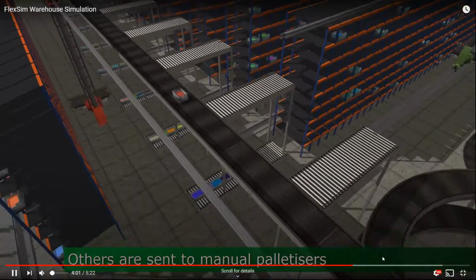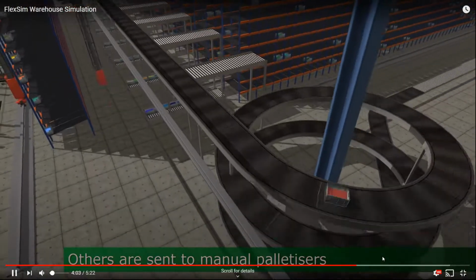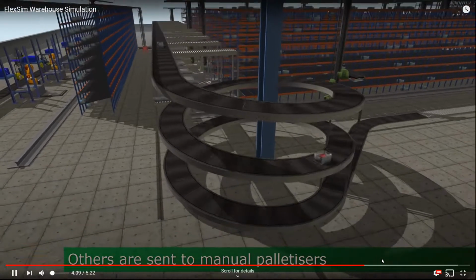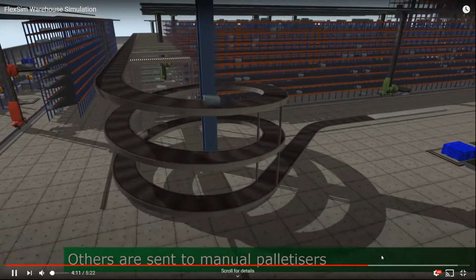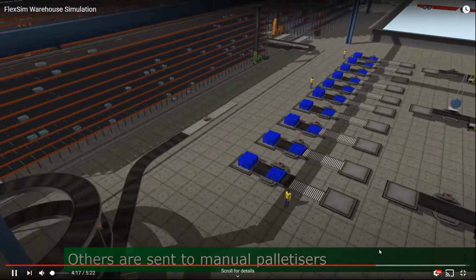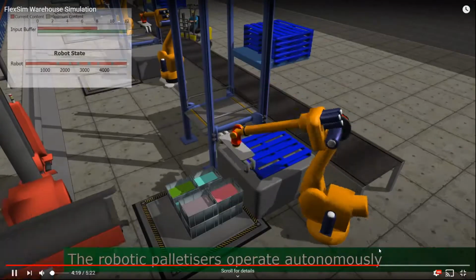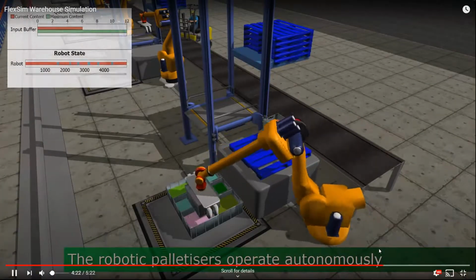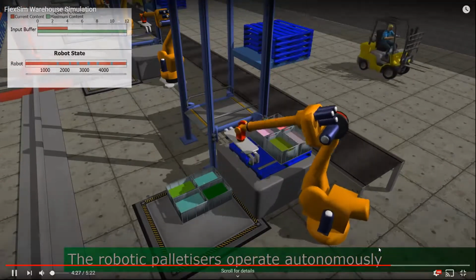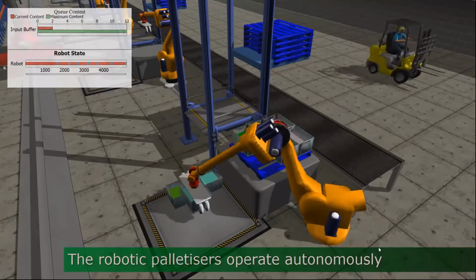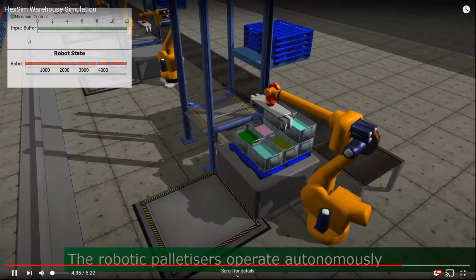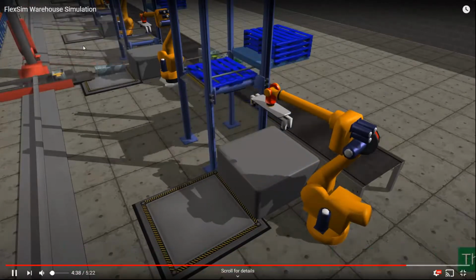So this is the storing or the put away for the items themselves, not the whole package, but the items being taken out of the box and stacked on the shelf, and can be processed later to be shipped if needed. See how we stacked the different items? And this is the robot state and the input buffer. So we are tracking the process.